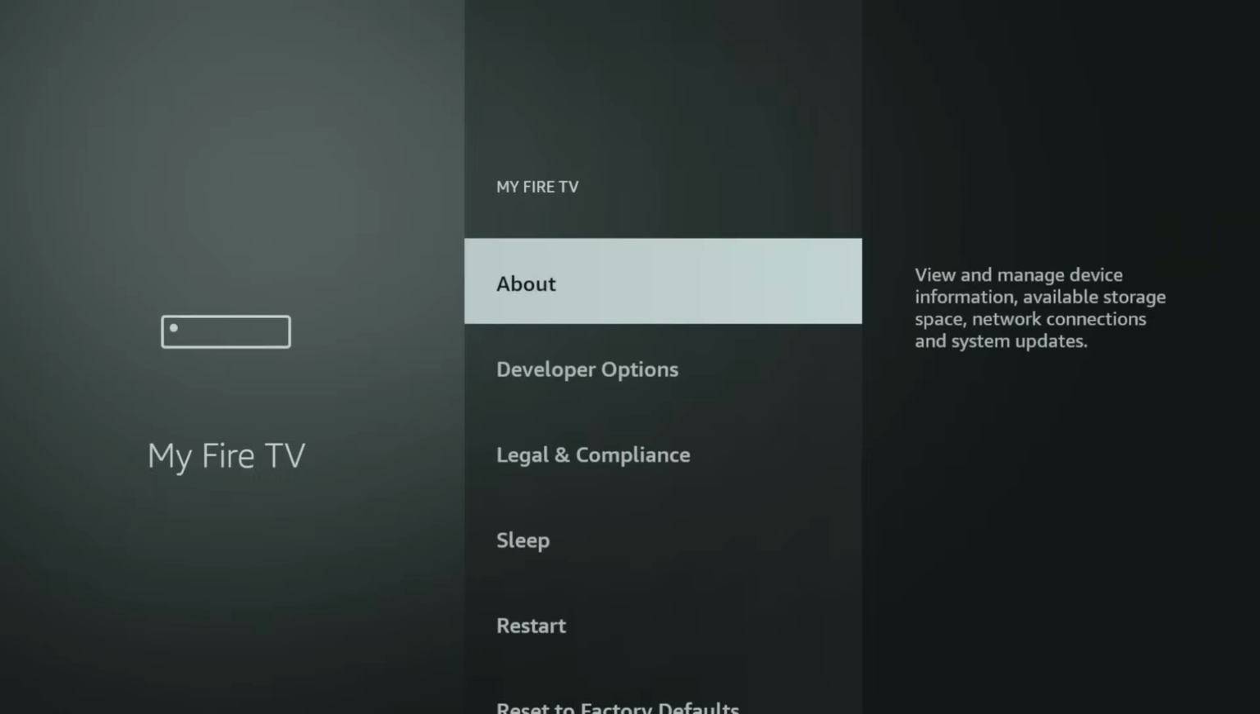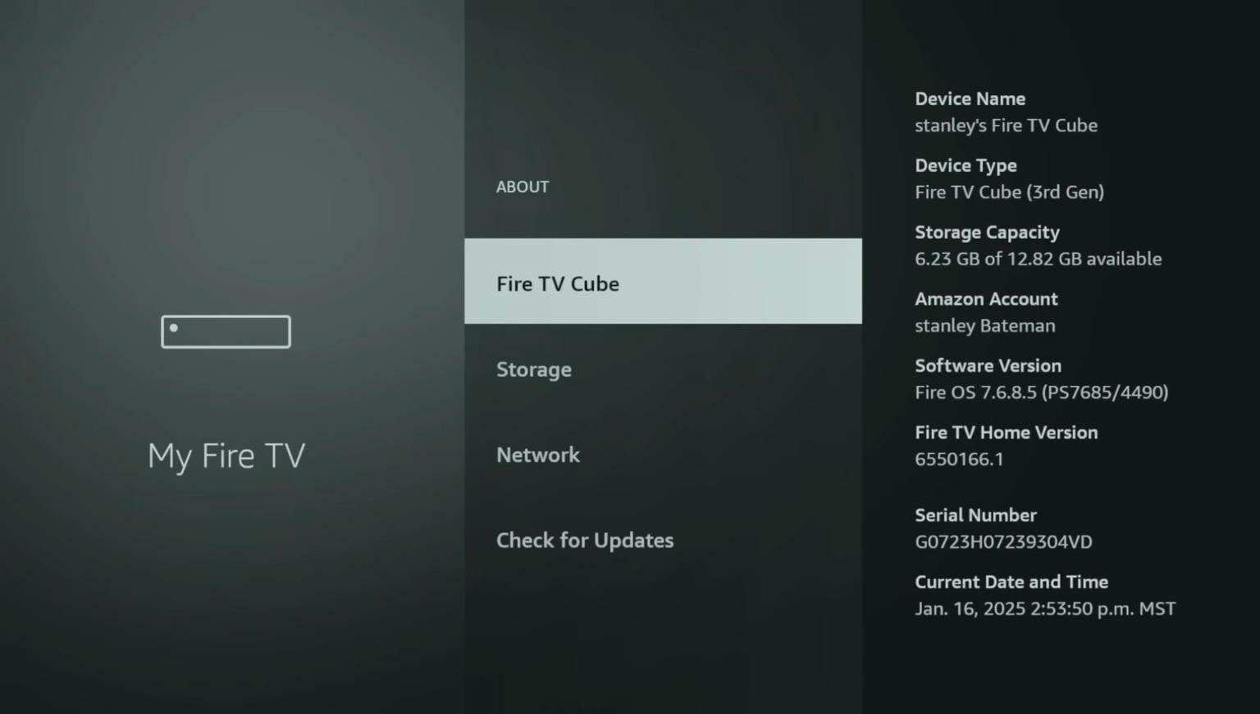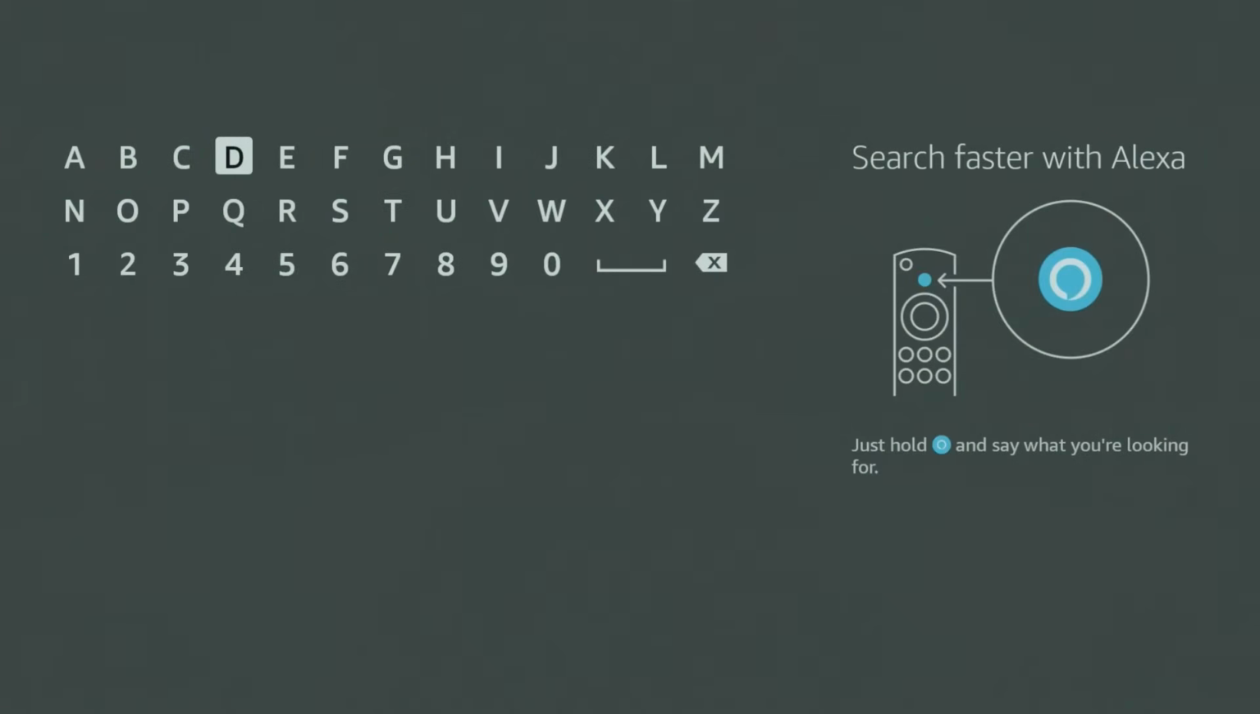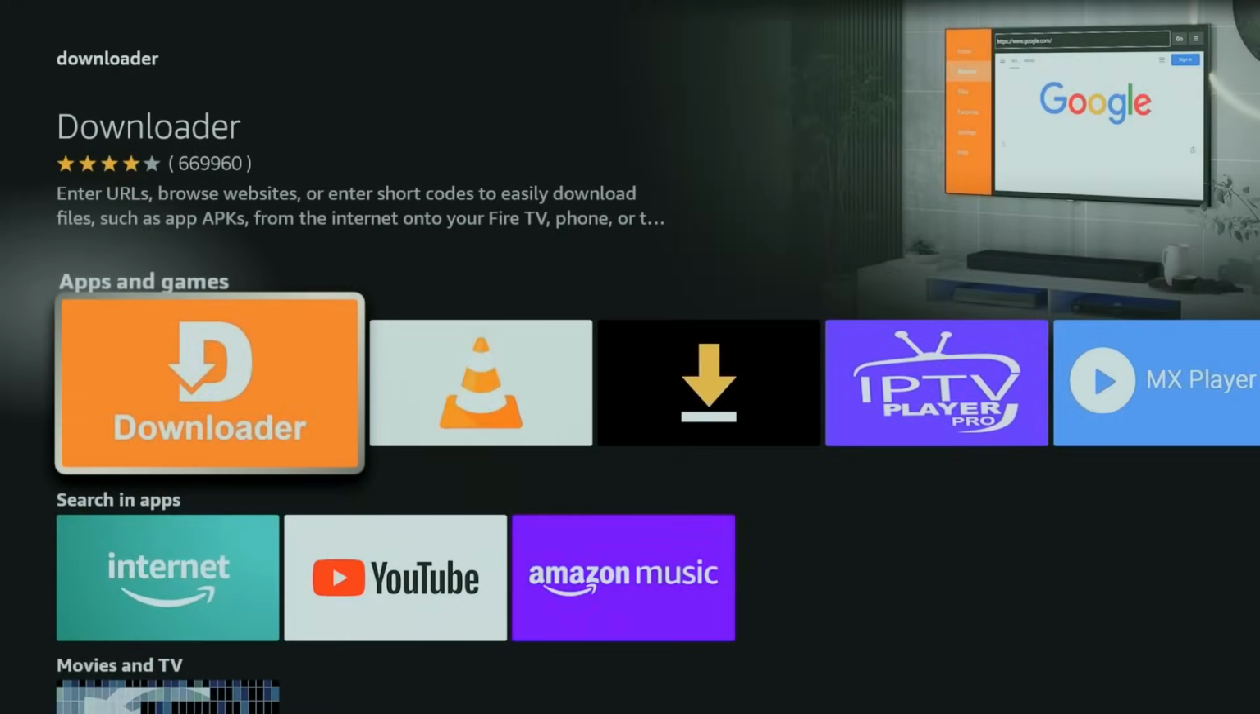To install IPTV Smarters on your Fire TV device, go to Settings, My Fire TV, click on About, and then press on your device's name 5 to 7 times until it says you're a developer. From here, head over to the Amazon App Store and install a popular web browser called Downloader. Now, once it's installed, you're gonna wanna head back to My Fire TV, find Developer Options, and then click on Install Unknown Apps. From here, make sure Downloader is turned on. This will save you a step later.